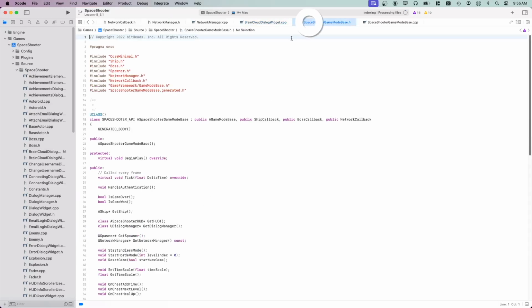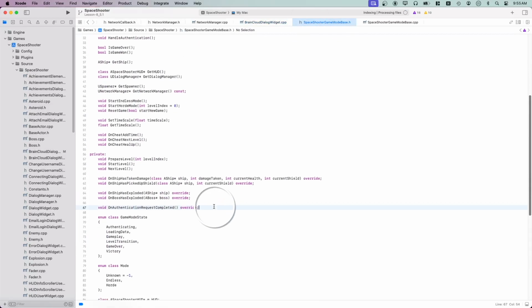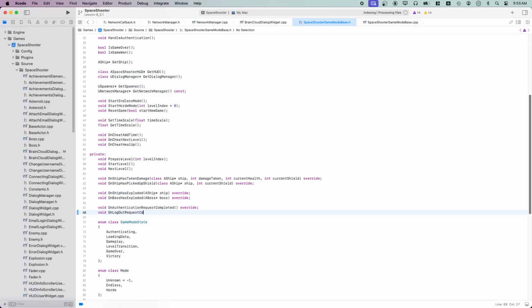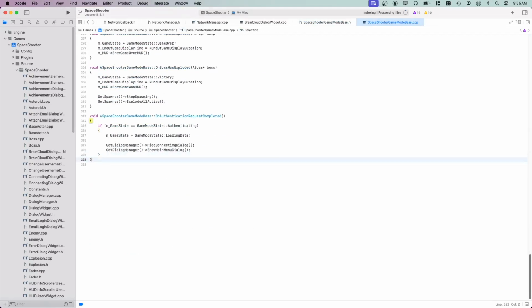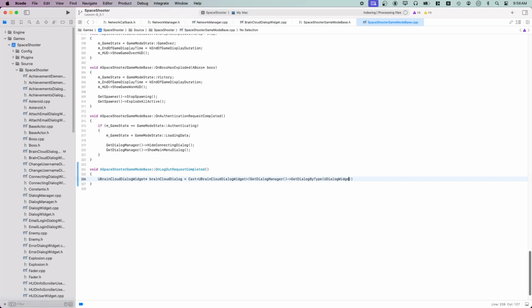Next, navigate to the space shooter game mode base.h file, and we'll override the onLogoutRequestCompleted method. Navigate to the space shooter game mode base.cpp file. Scroll to the bottom. Implement the onLogoutRequestCompleted method. In the body, get and cast the brainCloud dialog from the dialog manager. Invoke the brainCloud dialog's refresh method.